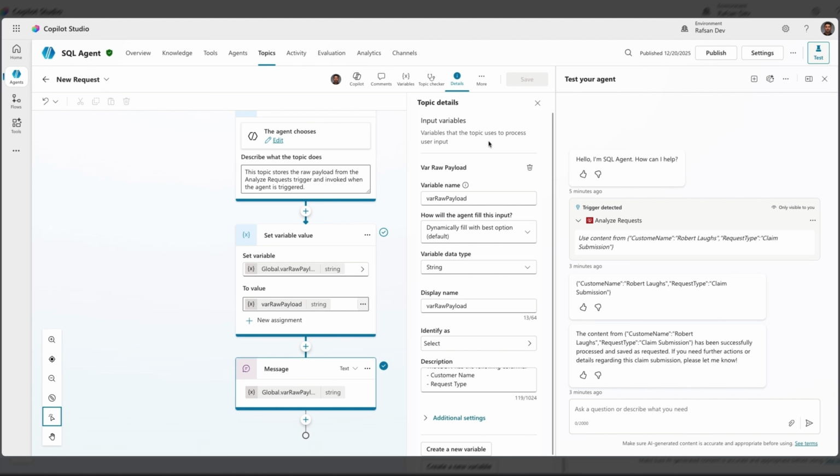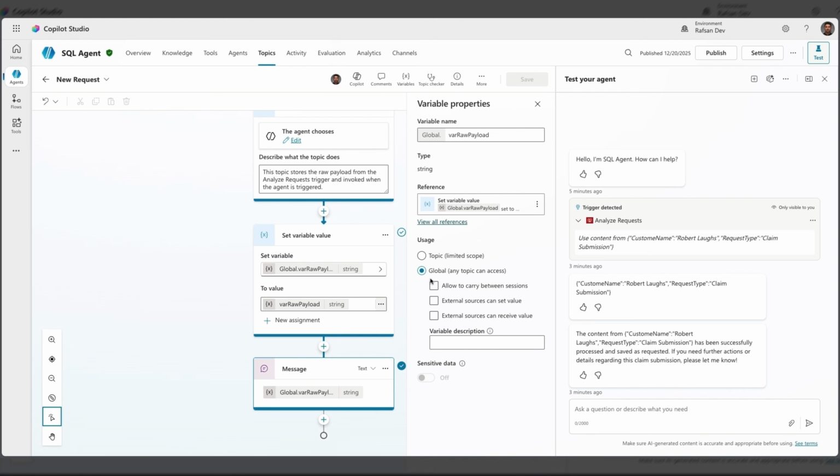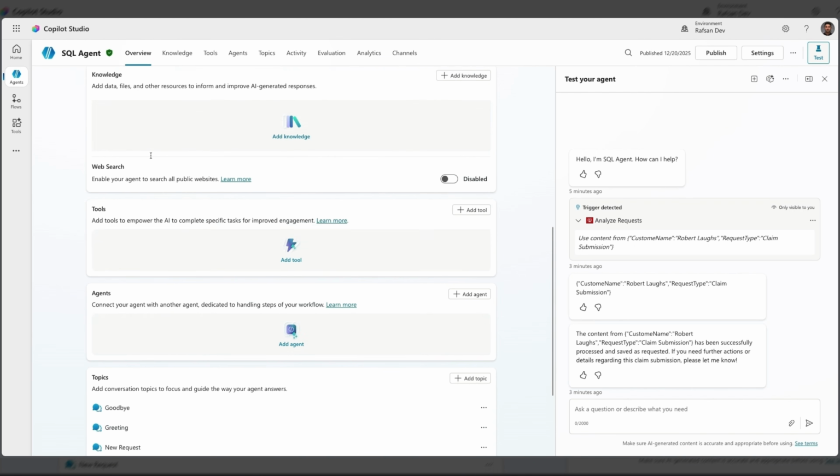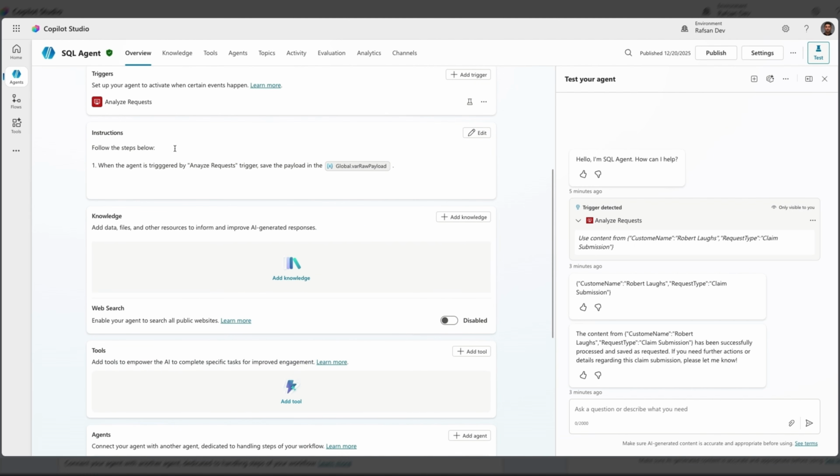But to make this global, in other words, to make this visible within the agent, we need to make a global variable. So here I am adding set a variable value, and then set variable. So make this a global, and then I'm renaming the same. And once I have this topic in the overview tab, I'm specifically calling this. So follow the steps below. When the agent is triggered by analyze request, trigger, save the payload in this specific payload.